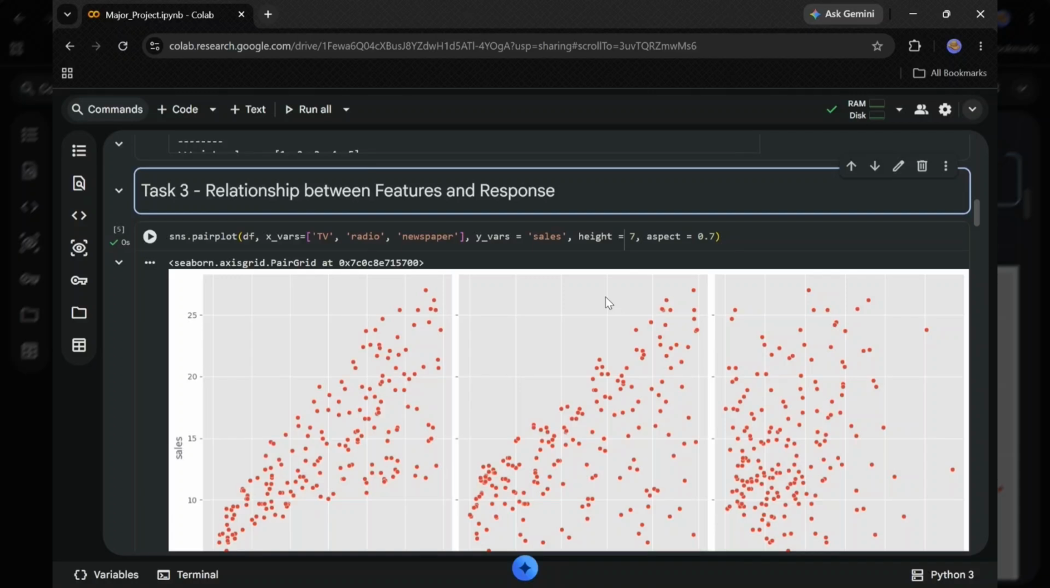A pair plot is a visualization technique that compares different variables using scatter plots. Each point on the graph represents one observation from the dataset. By observing the pattern of these points, we can identify whether two variables are strongly or weakly related.